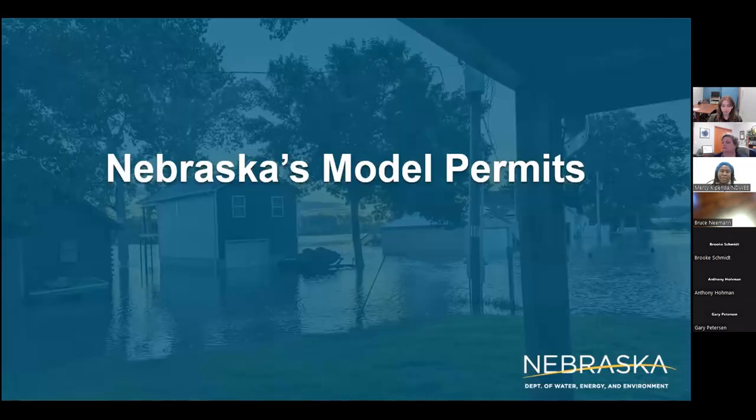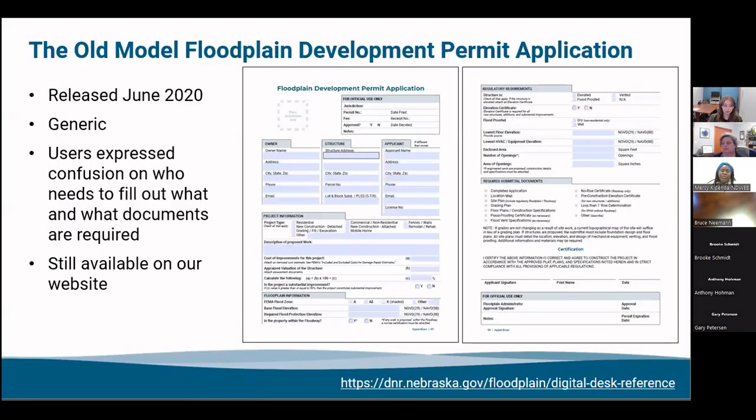Yeah, so we're going to talk about the Nebraska model permits. We're going to start with the ORD permit, which was released in June 2020, which I'm sure most of you have used, as I saw in the poll responses. So this one is still available on our website.